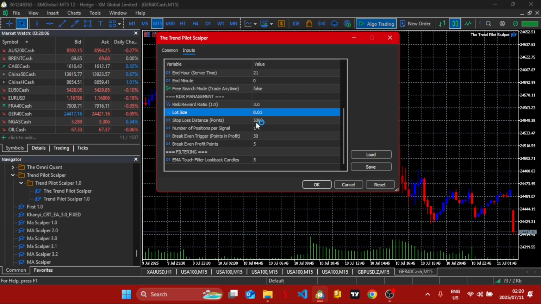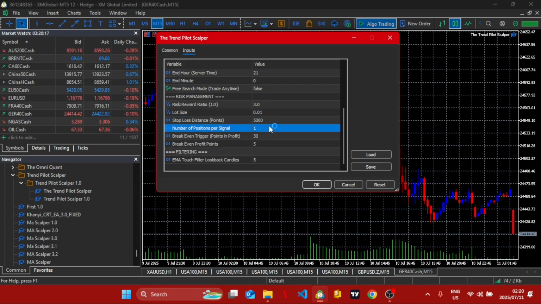Actually, these are three things. You see this lot size, stop loss, and number of positions per signal that you're going to want to be very, very careful with. You see, if I have it on gold for London session, then what I'll do is I'll bridge the medium and the low risk, right? I'll make it so that obviously you're going to have to do a little bit of calculation.